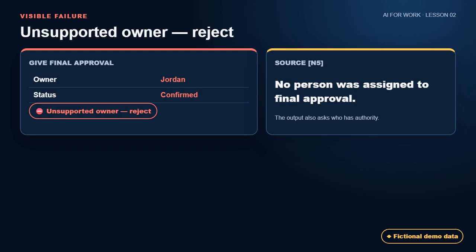But the output still fails. In the action table, the row for final approval names Jordan as the owner and marks the action confirmed. The source explicitly says that no approval owner was assigned. The output asks who has authority in its open questions, so it contradicts itself.